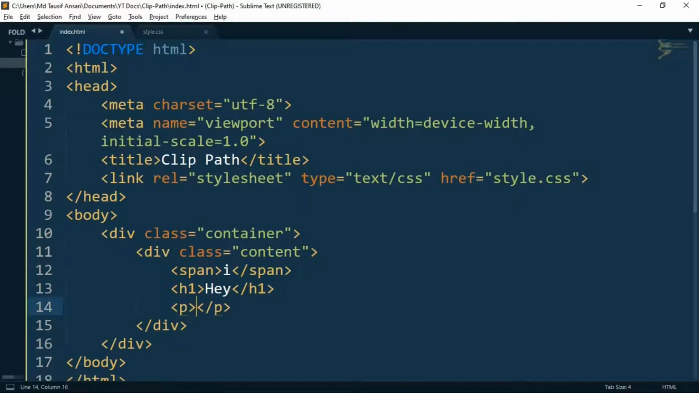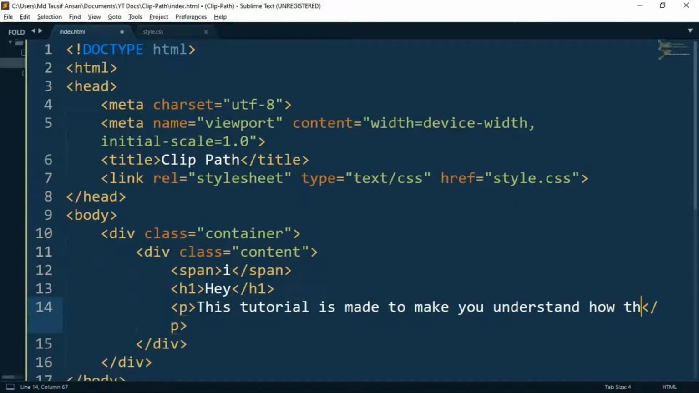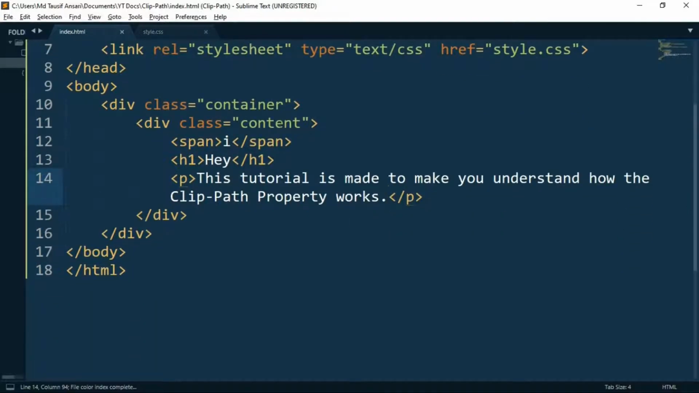In that paragraph I want to write: this tutorial is made to make you understand how the clip-path property works. So here we go, this is all that we want in the HTML section. Now moving on to the CSS section.